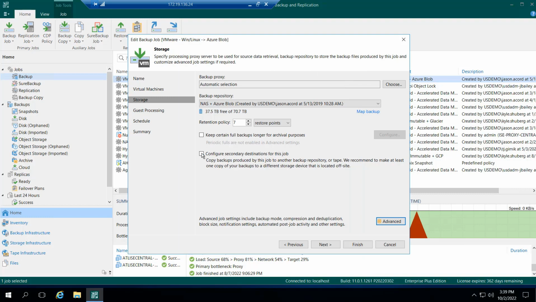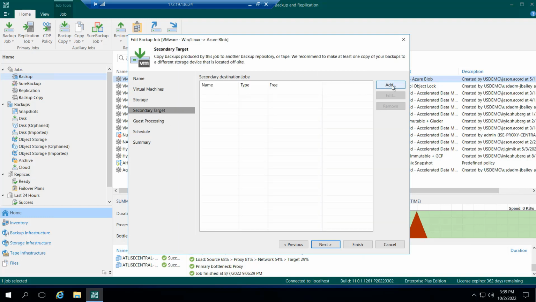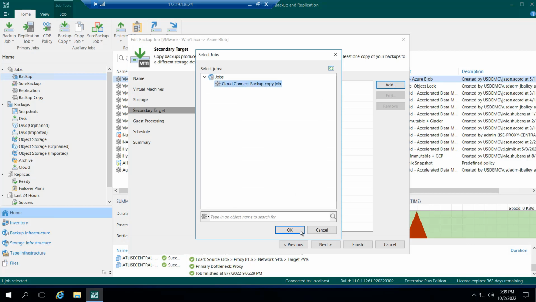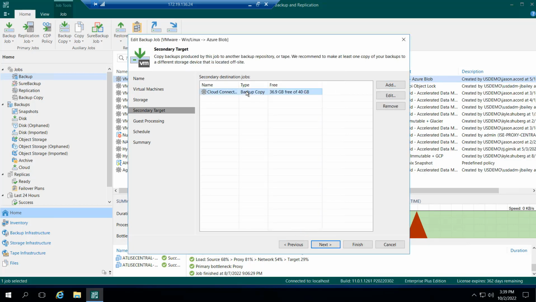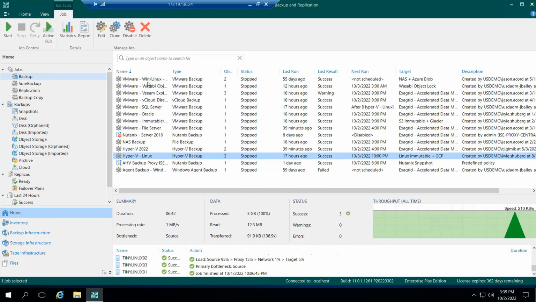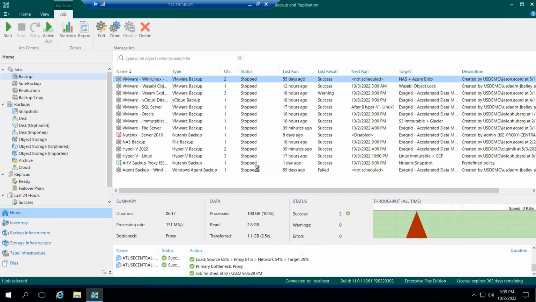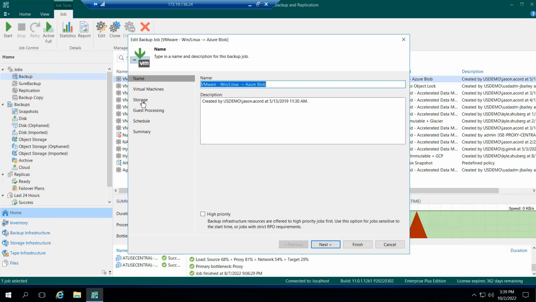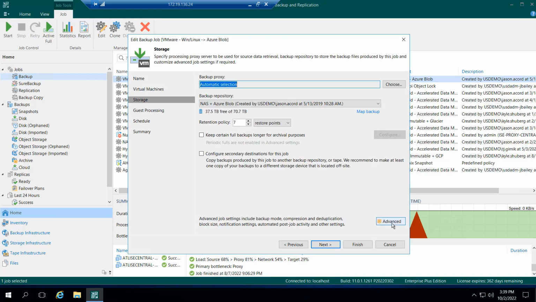All right, so configure secondary destination for this job. If you have a backup copy job, you can add that in here. I've got one going to Cloud Connect. So you will need to create the backup copy job, but then you can link those two together. I'm just going to cancel out of that, go back in to my job settings, and we're just about finished here. So I think that was it on the storage side.